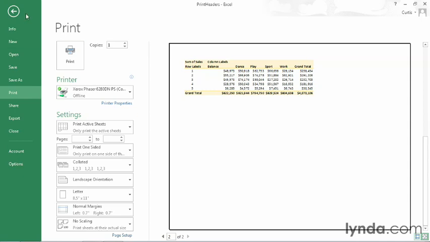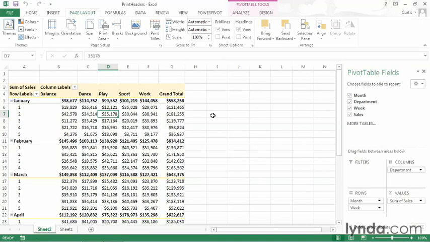Repeating titles at the top or the left of any printed page makes your data much easier to understand. If you need to print your pivot table on more than one page, I highly recommend you add titles to make the pivot table easier to read.